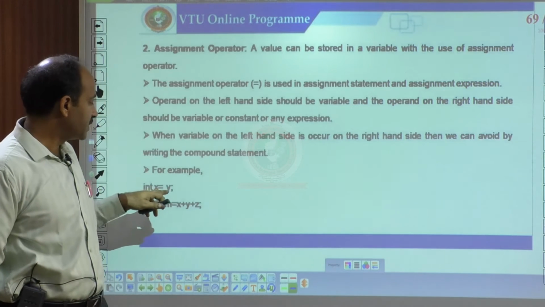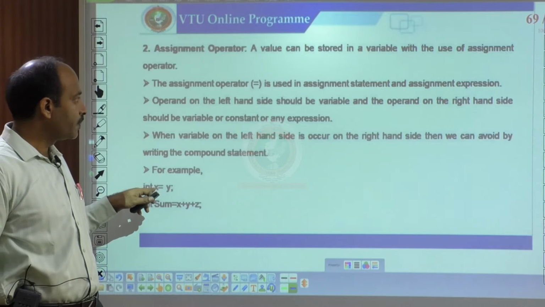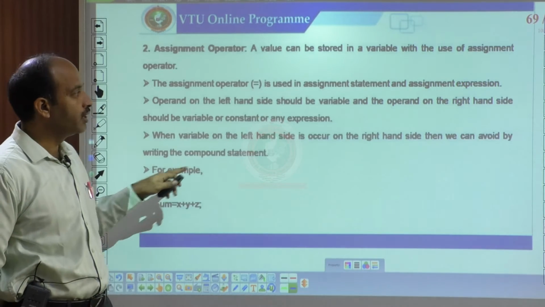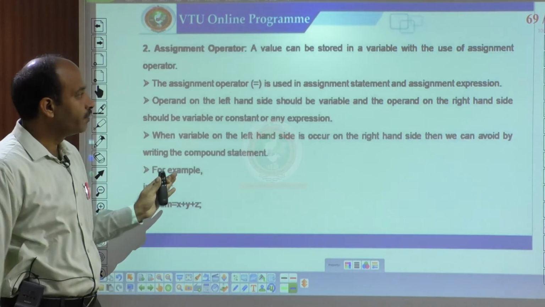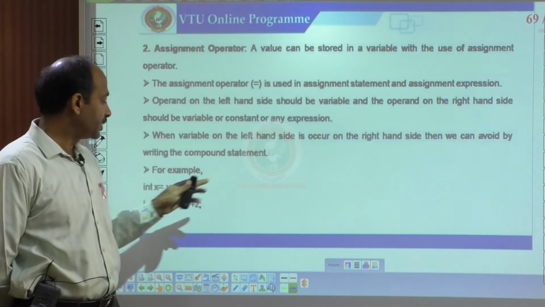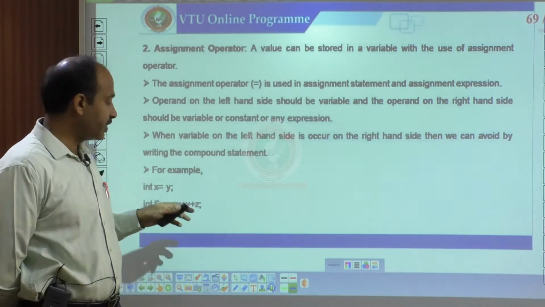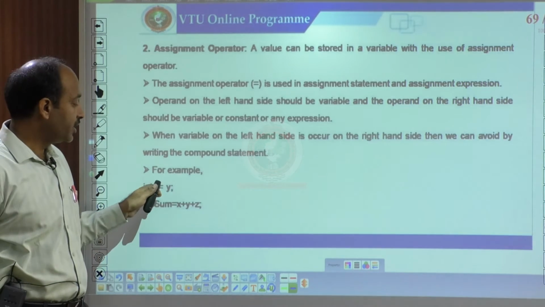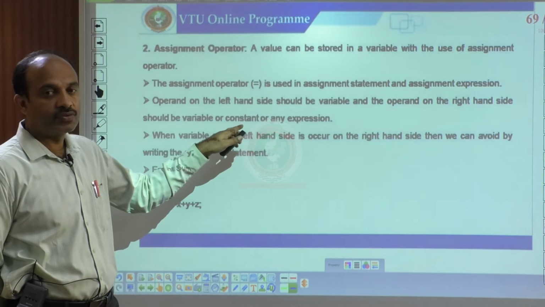See here, x is equal to y. The equal sign is an assignment operator. The left side is x, and the operand on the left-hand side should be a variable, x is a variable. The operand on the right side of the equal sign is y. So either it may be a variable, or a constant, or an expression. Here y is a variable, maybe something you have already stored in the variable y. Now the same value we are assigning to x.